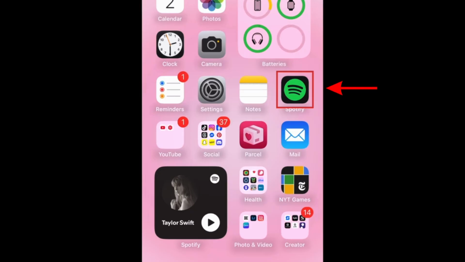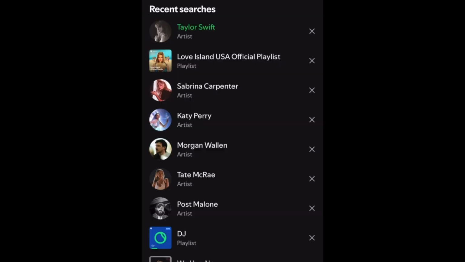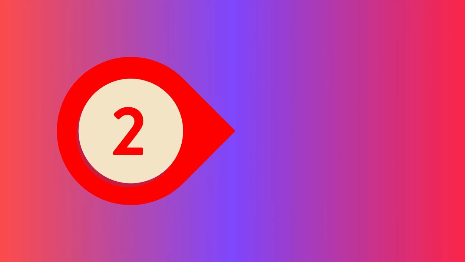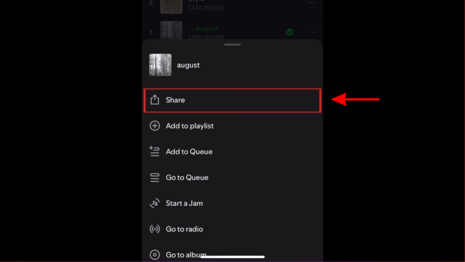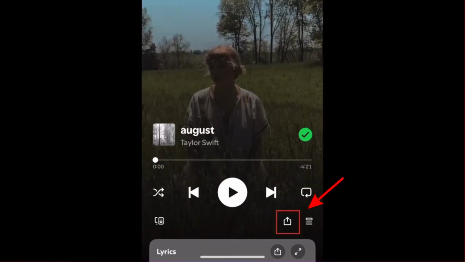Step 1. Open Spotify. Open the Spotify app and find the song you want to share. Step 2. Tap Share. Tap the three dots next to the song title, then select Share. Or you can tap the share icon in the bottom right corner of the player screen.